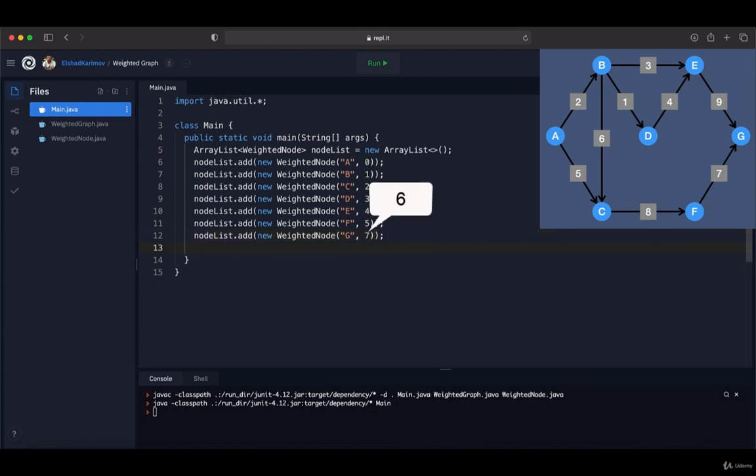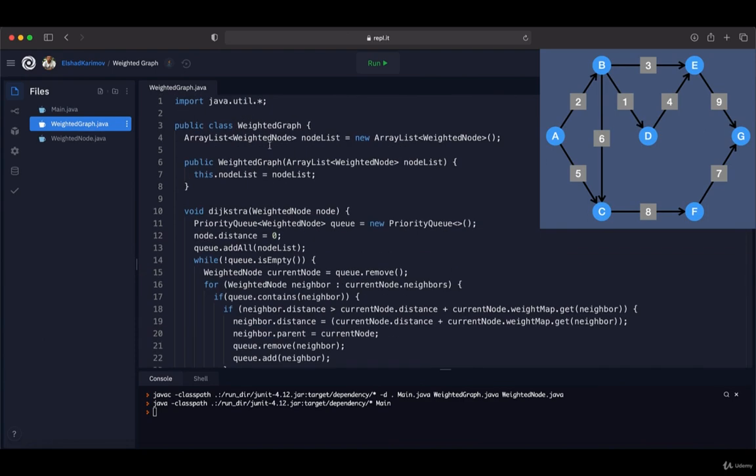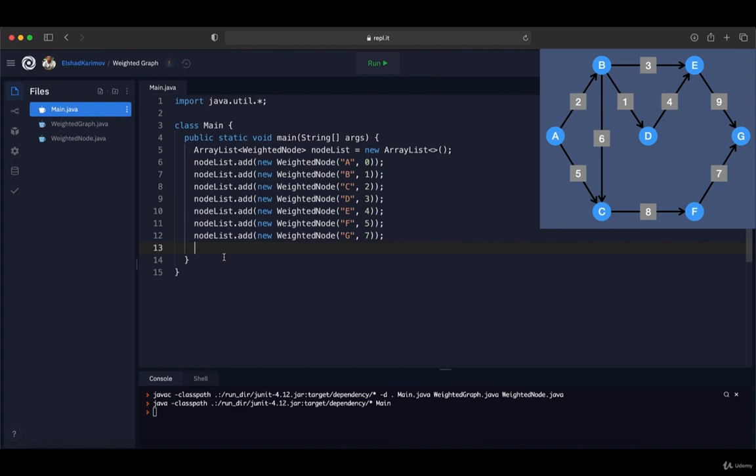Then what we are going to do, we are going to create graph based on this node class over here. So the graph will be created based on the weighted graph class over here. So I'm just going to copy it from here and pass it over here. So it's going to be weighted graph. So I'm going to name it new graph. So it's going to be new weighted graph. So as a parameter, it's going to take node list.